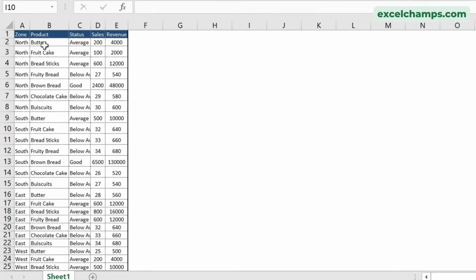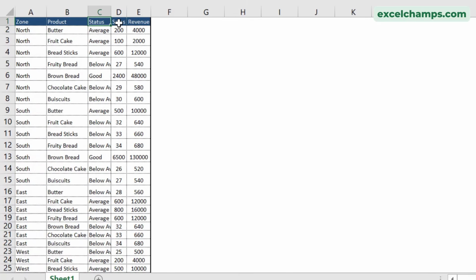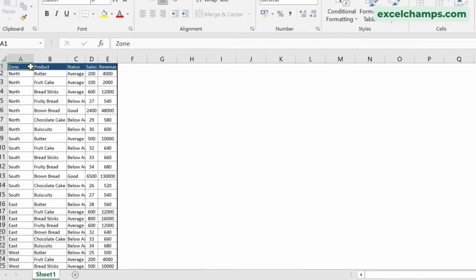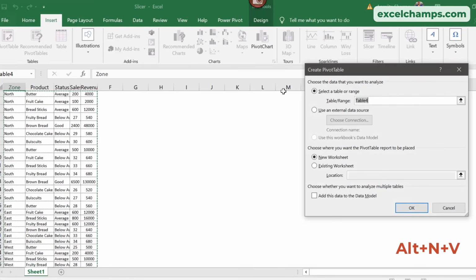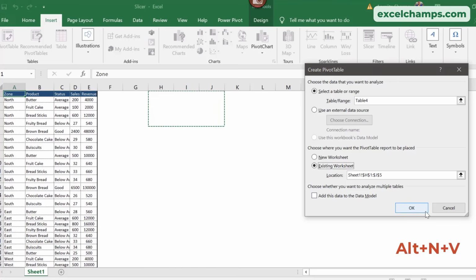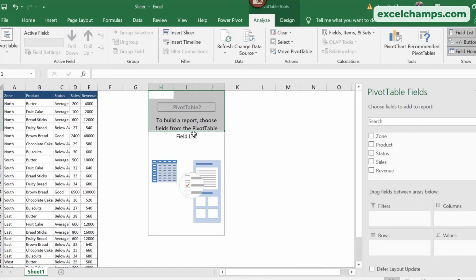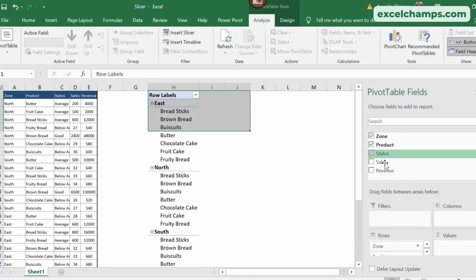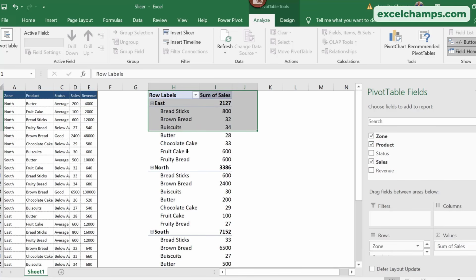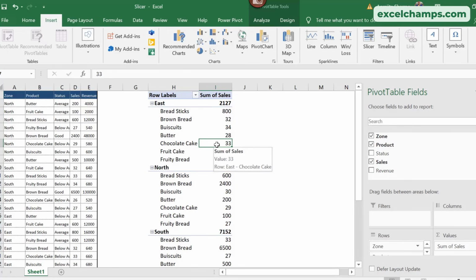Here I have a small data where I have a few products, their ratings, the sales and revenue in different zones. Now I'll create a pivot table. On this screen, I'll click on existing and select a location here. Okay, now I'll put zone, the product and the sales. This is a very simple pivot table I have created, just a very basic example of a slicer.